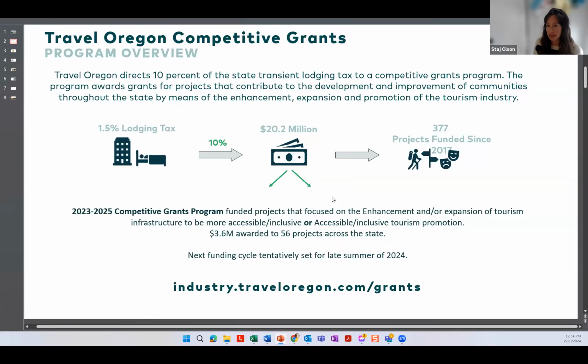This last grant cycle, we really focused on the enhancement and expansion of tourism infrastructure and or tourism promotion, all in the area of accessibility and inclusivity. It's been a big focus of ours. This grant cycle was $3.6 million and awarded 56 projects. And again, that's for all tourism related projects.